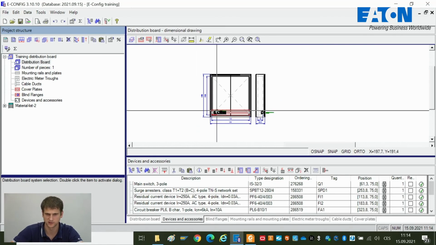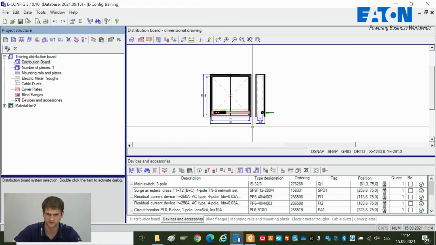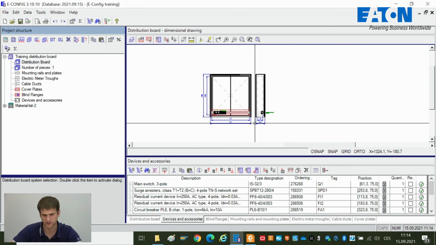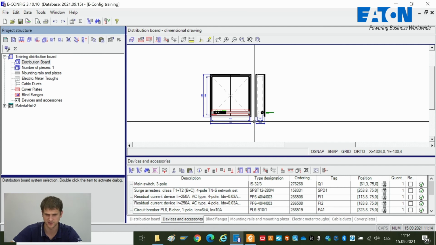Okay, so maybe we can then jump to the last topic of our training, and this is the temperature rise calculation, which is very important and should be done for each distribution board. So we will again use the distribution board we have just designed, and we want to calculate the temperature rise for that assembly.